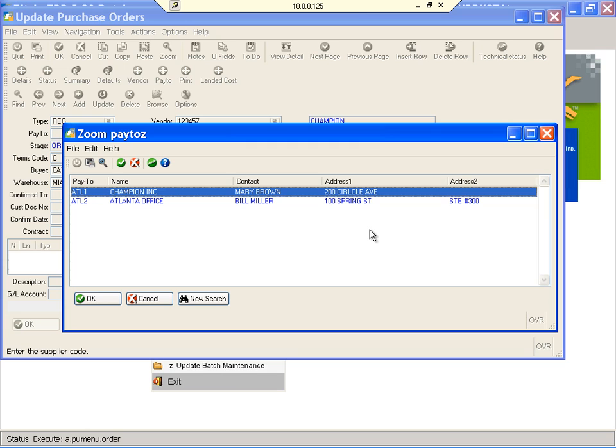If the vendor has more than one pay to or payment remittance location, a list will display. Because purchase orders flow straight through to AP, it will be the address attached to the pay to code selected here that will print on the AP check that pays this purchase order. I'll select ATL1.